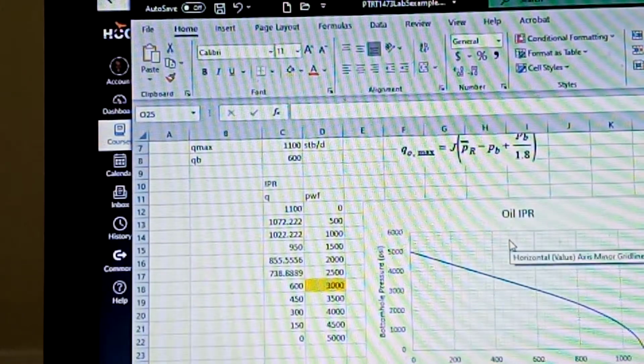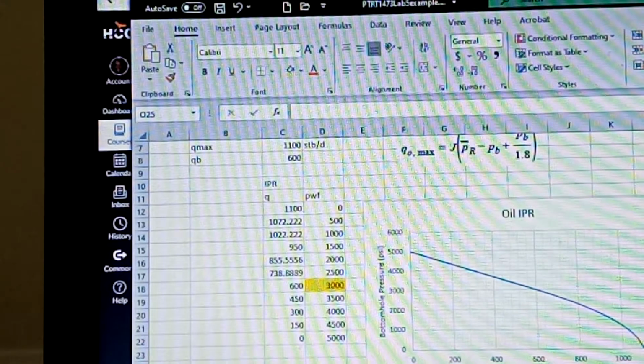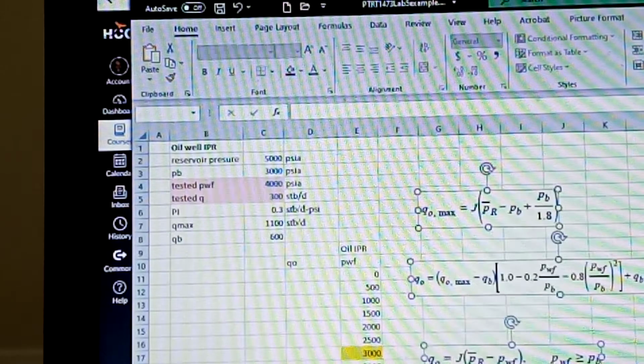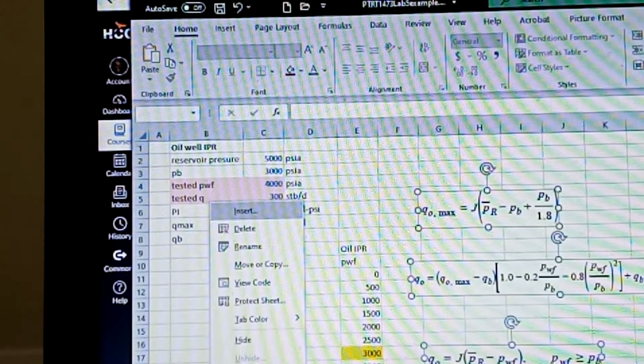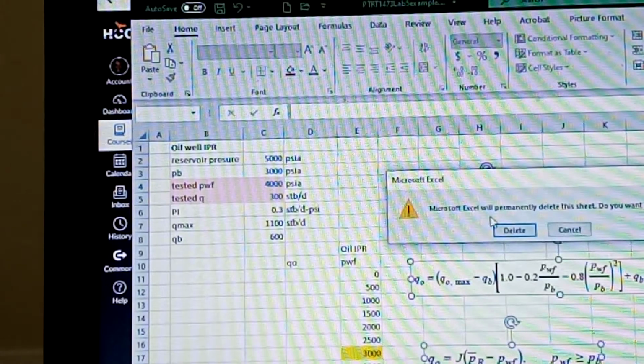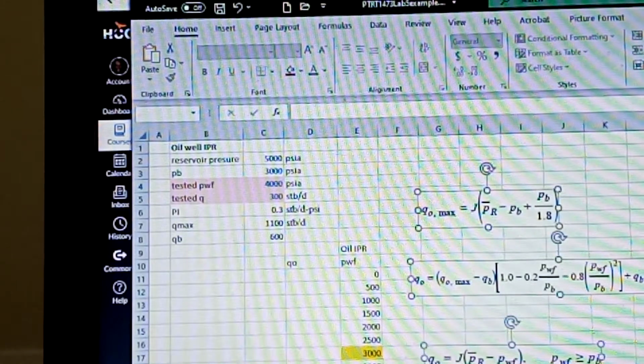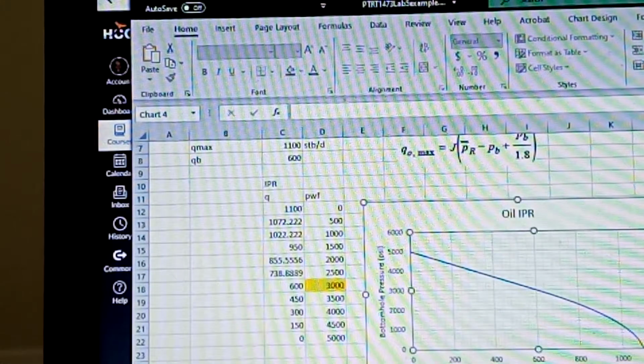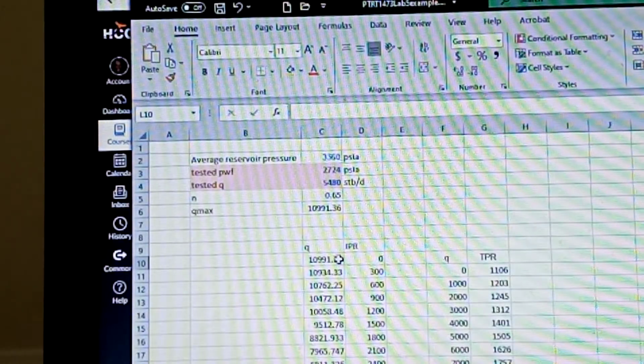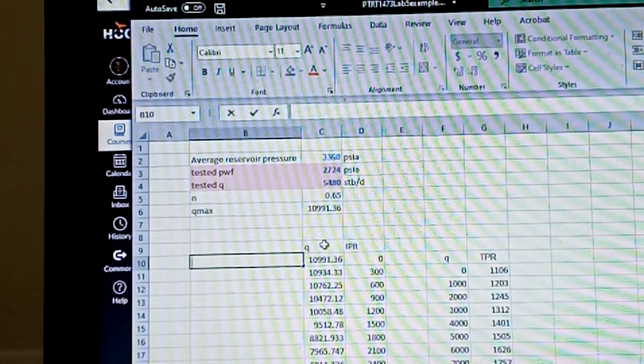Now the next one is to do for gas. I'm going to click on, so you name this sheet oil. I should delete this. Delete this. So I'm going to name this sheet oil. Then the next sheet I'm going to do for gas. Okay, I have to delete all this again.